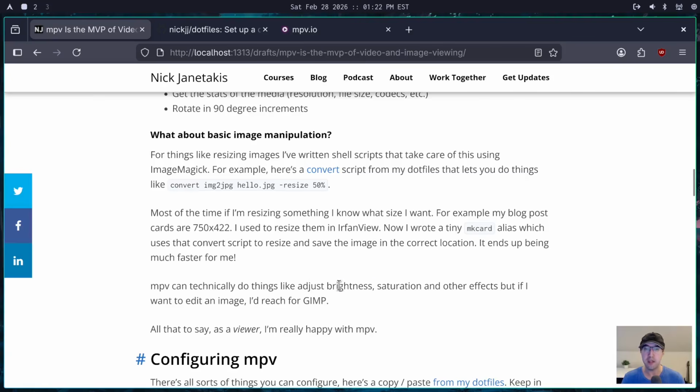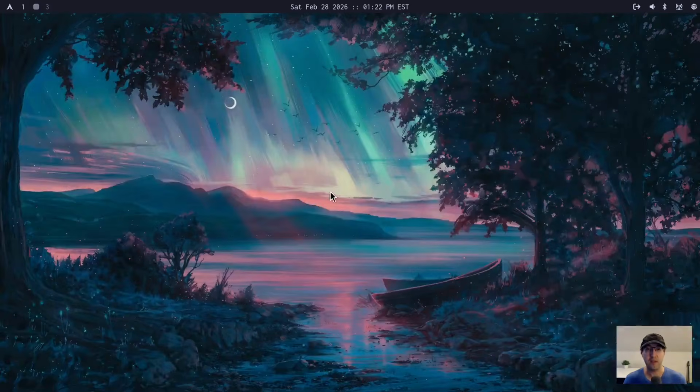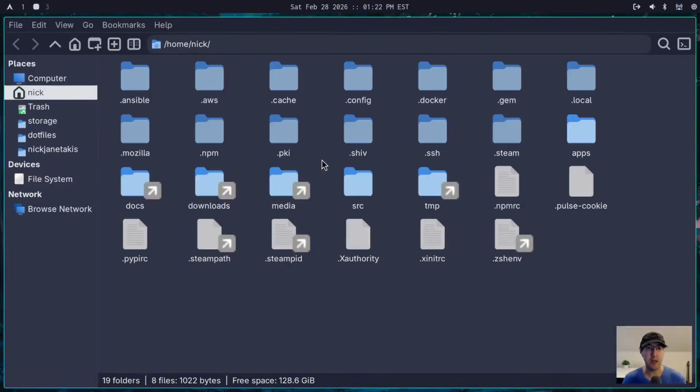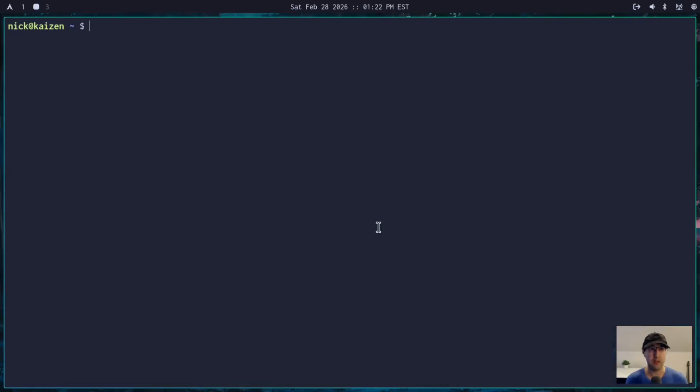And you can even do things like adjust brightness and saturation and other stuff in MPV. But if I'm really going to be doing that and saving the file, I'll just end up reaching for GIMP. I'm really using it as a viewer here. So with that said, let's go over some configuration to see how I have all these things set up here. So for that, let me open up a terminal here.